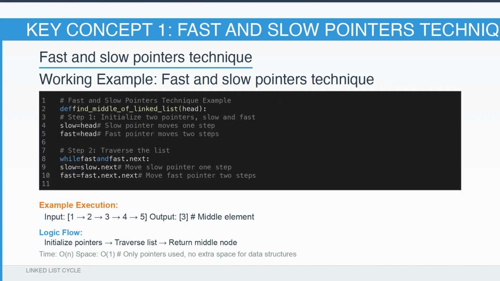In this example, we're using the fast and slow pointers technique to find the middle of a linked list. First, we initialize 2 pointers, the slow pointer and the fast pointer, both starting at the head of the list. The slow pointer moves 1 step at a time, while the fast pointer jumps 2 steps ahead. Now, as we traverse the linked list, we continue moving the slow pointer forward by 1 node, while the fast pointer moves forward by 2 nodes.